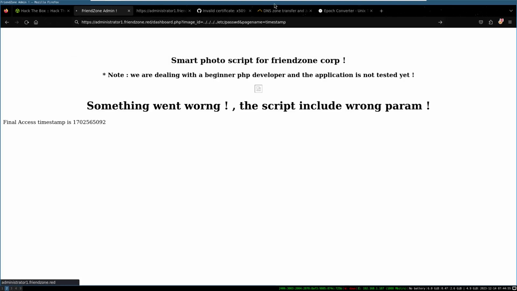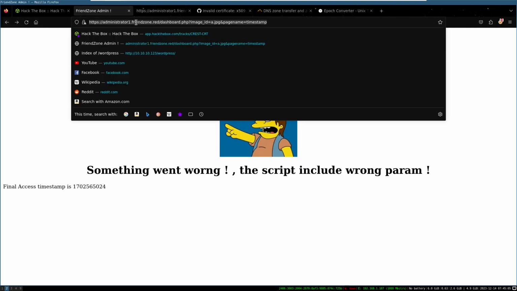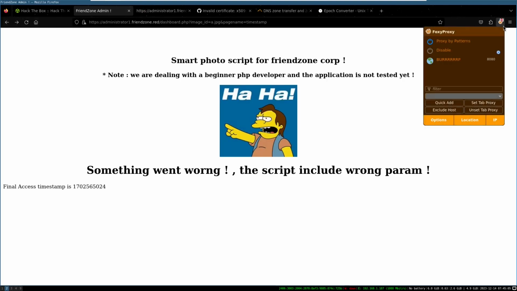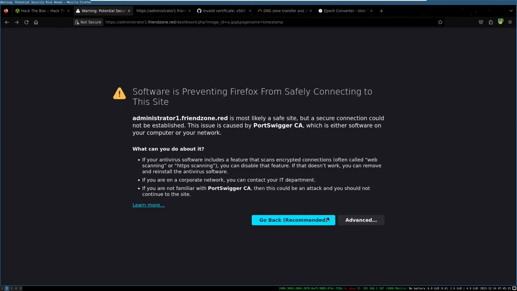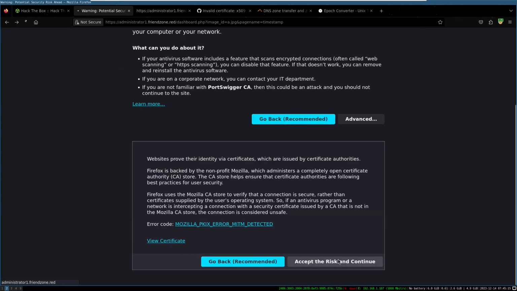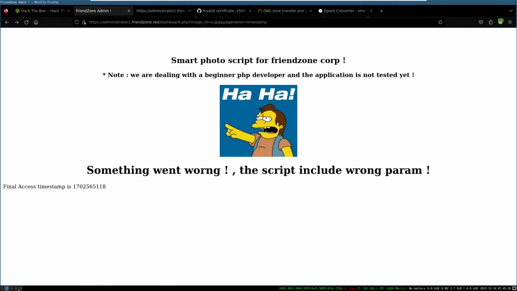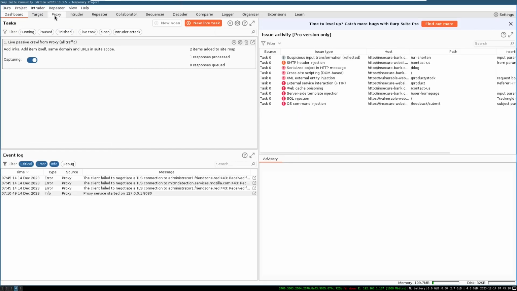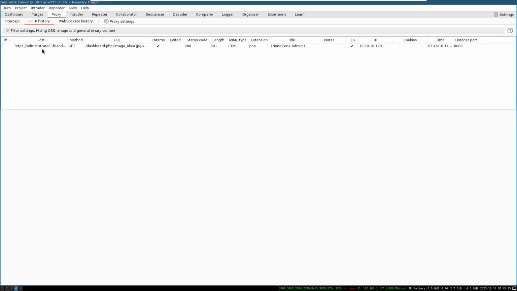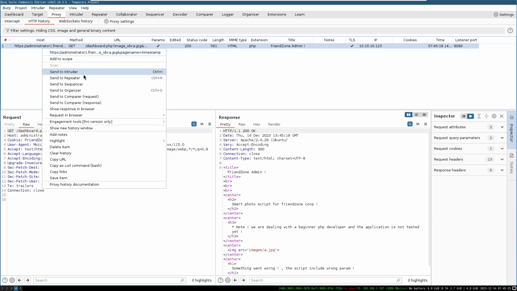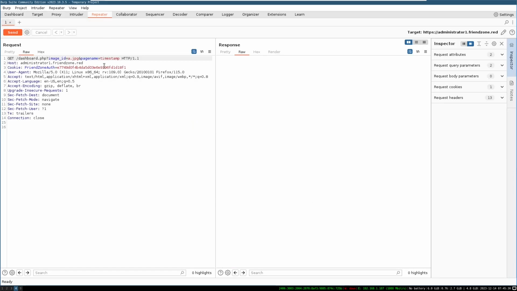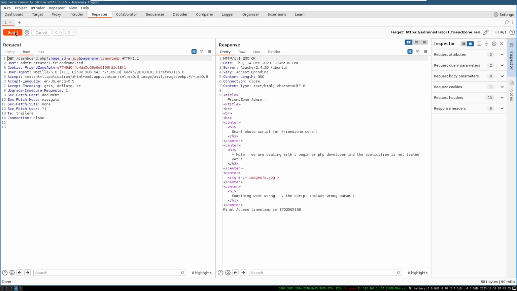So just kind of keep trying this. In fact, let's do this. Let's get a little bit more professional and put this into Burp Suite. Okay. Advanced. Go. And then I've already got Burp Suite running. Proxy. History. Okay. Let's send that to Repeater. So now we can mess around with the URL without having to type it in the browser over and over again.